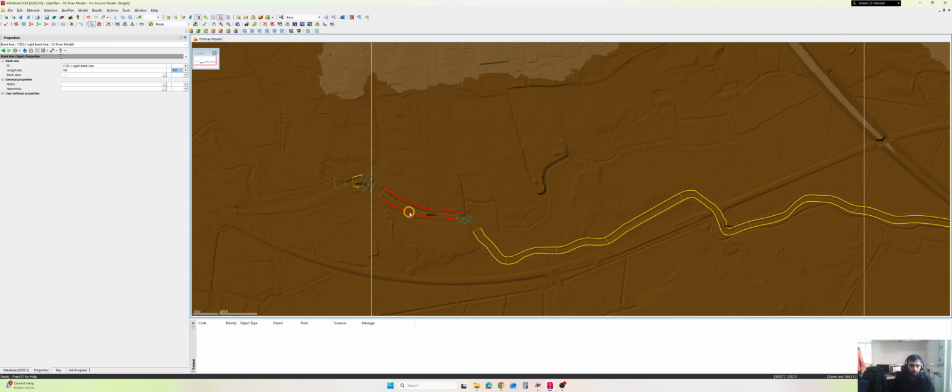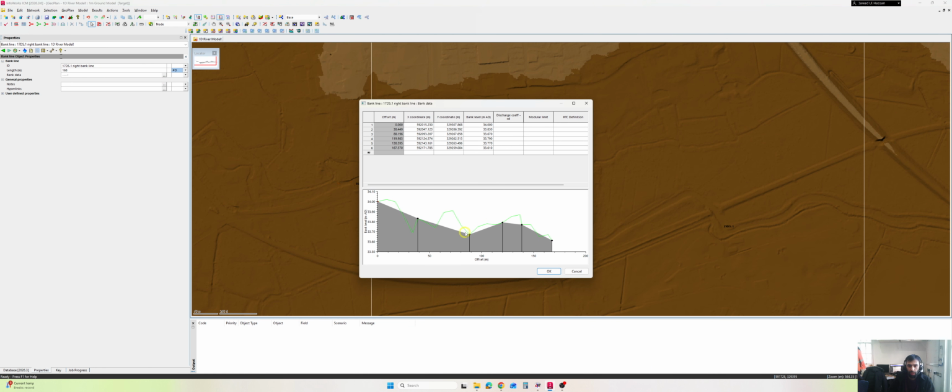Now I'm just going to double click to see the properties. Go to the ellipses again. Now you can see our model has been updated, with every vertex similar to the ground model. So all these vertices match the ground surface.